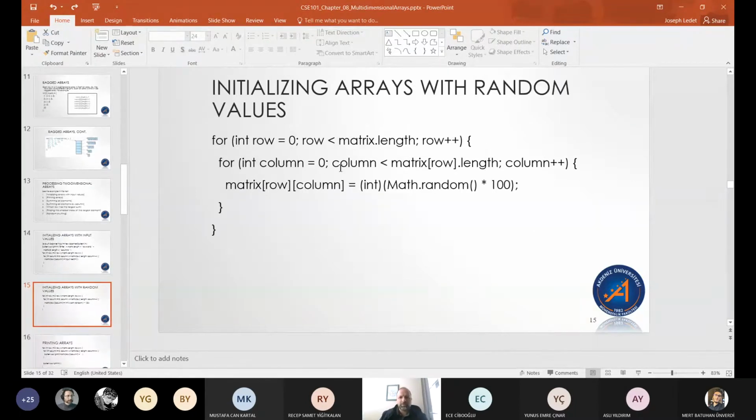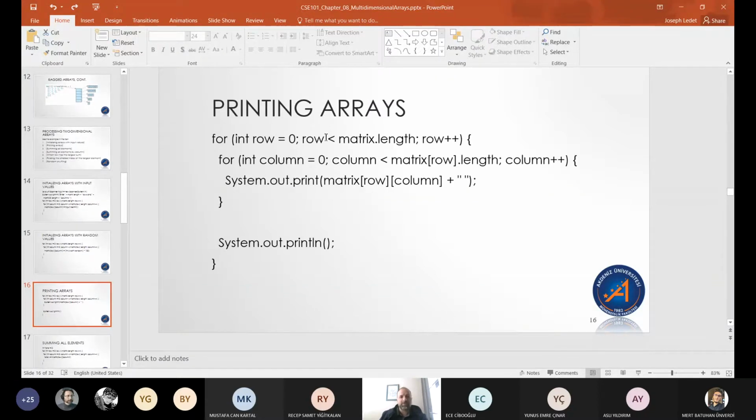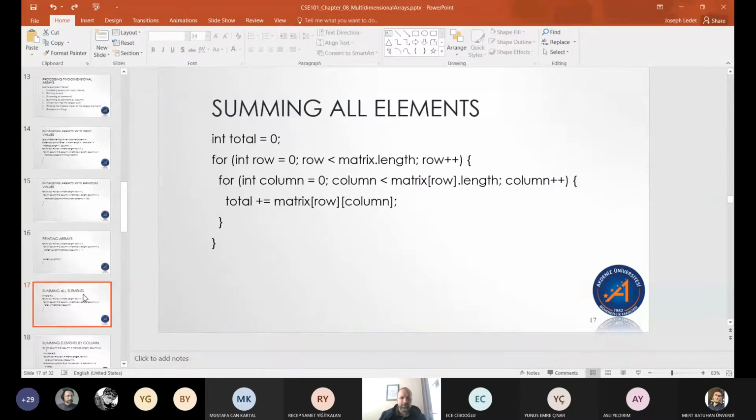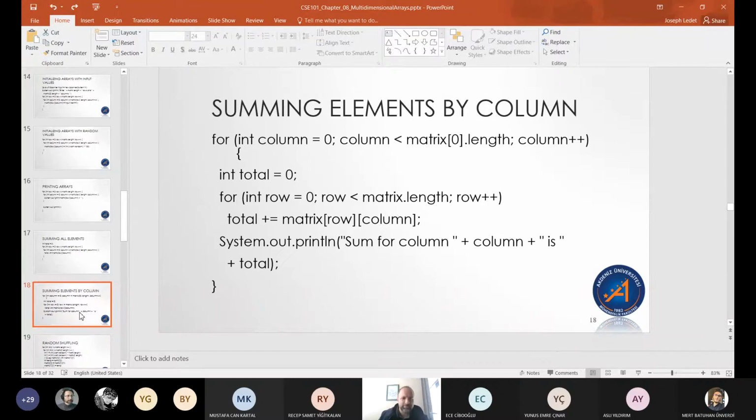Same thing with random input, we have to have 2 loops, one for the outer, one for the inner. Same thing with printing them, putting all the values out. We need to go through the outer, go through the inner. And to add up all the values, go through the outer, go through the inner. It's the same thing as the previous one-dimensional array.